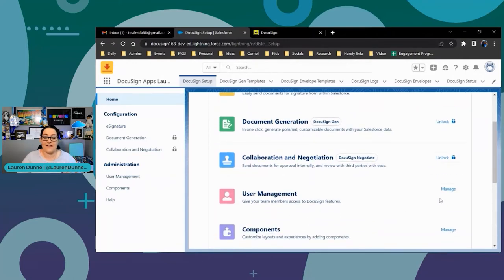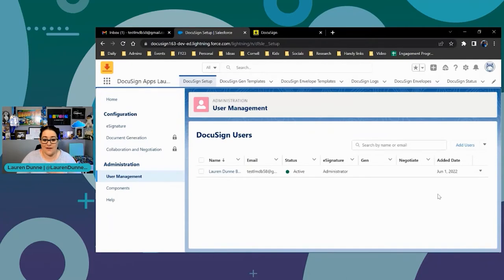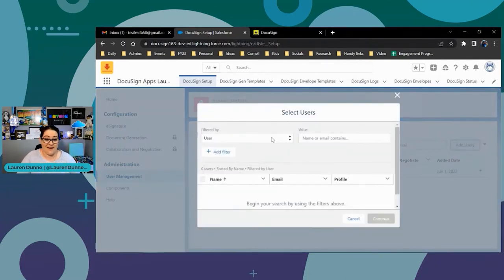And then also here's the user management I was talking about earlier. So if I wanted to add more users to it, so at the moment I only have access, I can add more users this way by selecting either a profile or permission set. So it's kind of handy. You're not having to do individual.